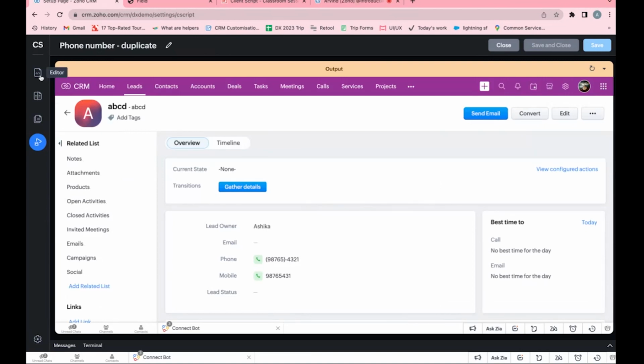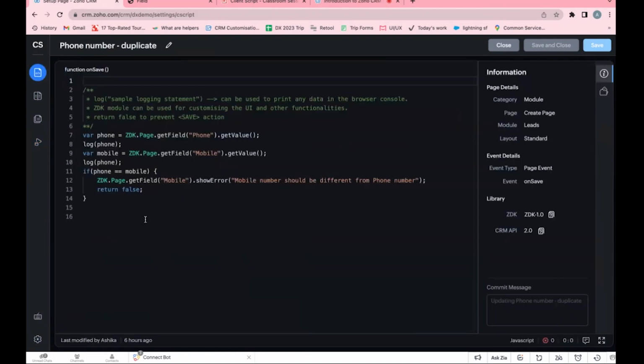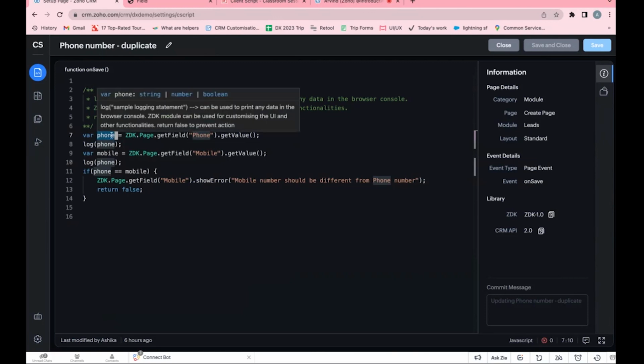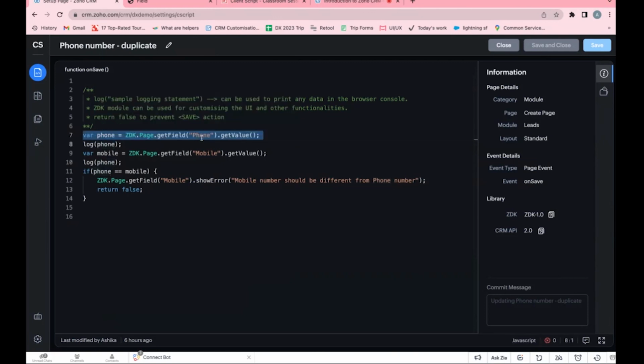So let's check how to perform this validation. First of all, I'm creating a variable phone, and in that I'm saving the value from the phone field by using this get value method. After that, I'm creating a mobile variable and saving the value from the mobile field. And now I'm comparing both the mobile and phone, whether they are matching or not.